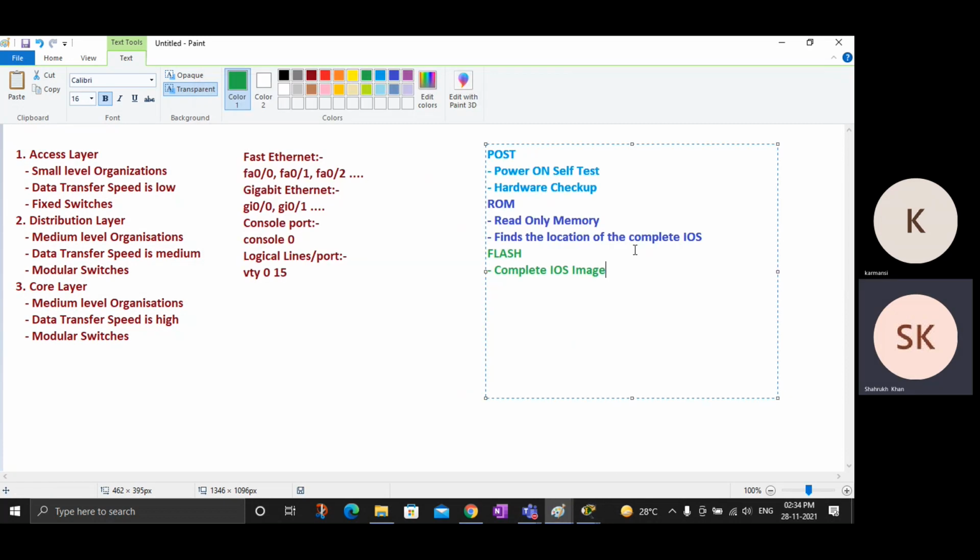After that, the next step is NVRAM, that is non-volatile random access memory. What it does is store the permanent configuration of the device.